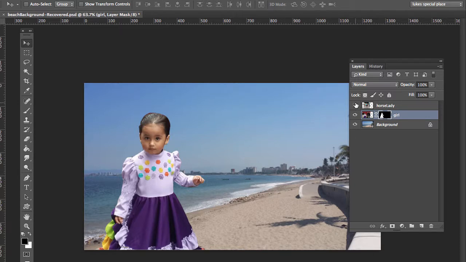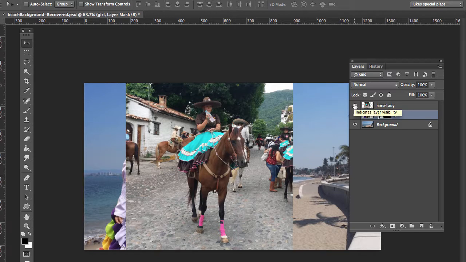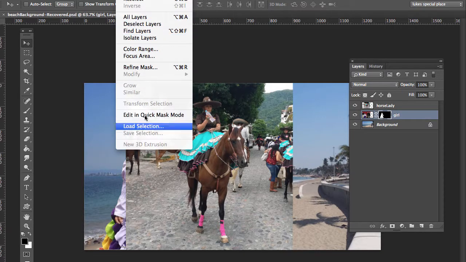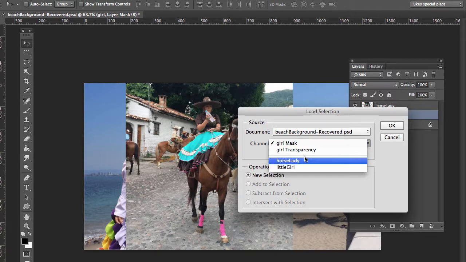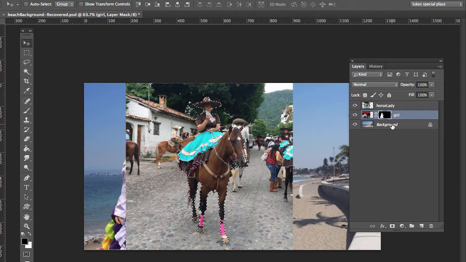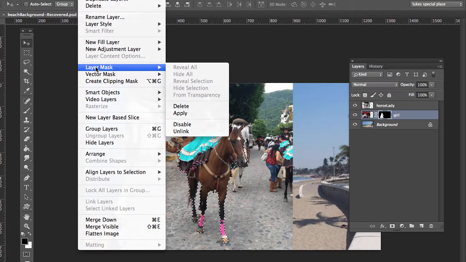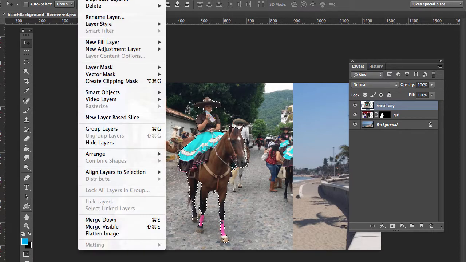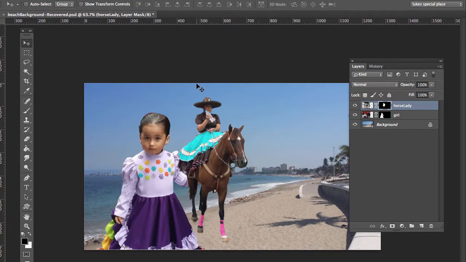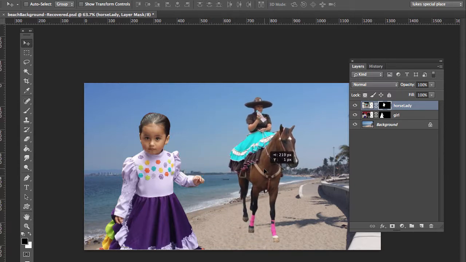So now, let's go to the horse lady. The horse lady cometh. And I saved her selection earlier, so I can go select, load selection, and I'll go in here and I'll find the horse lady selection. There it is, right there. And now I'll go layer, layer mask. Oh, notice it's grayed out, and that's because the horse lady layer is not selected. So let's select the horse lady layer, layer mask, reveal selection, and there is the lady on the horse. Now I'm going to drag the lady on the horse over here.